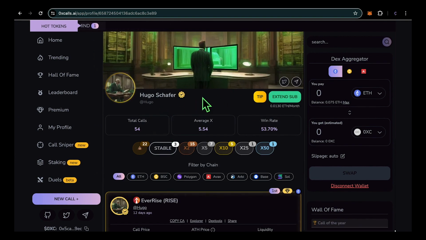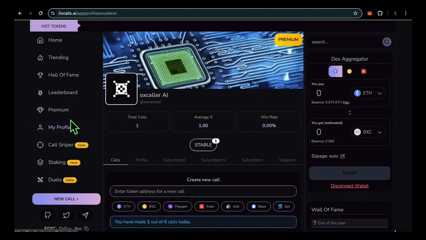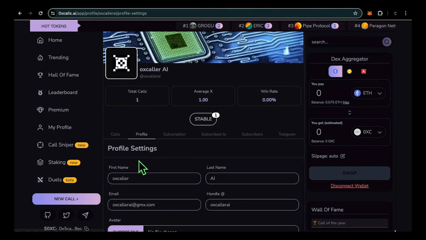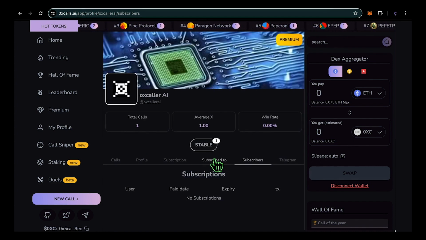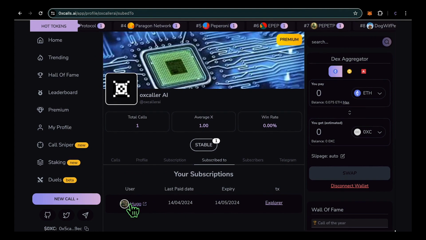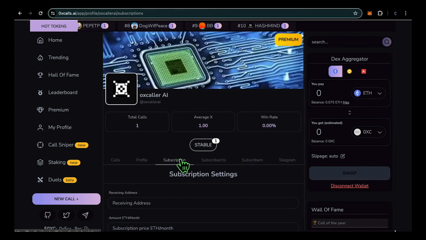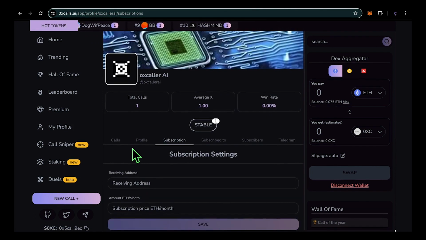We can go back to our profile and we can see, well, what if we want people to subscribe to our profile? So down here in the profile tab, you can see you've got subscriptions, subscribe to, subscribers, and your Telegram. So let's say subscriptions. There we go. You can see I'm subscribed to Hugo and the date on which it was paid, and you can see the transaction on the Explorer here.